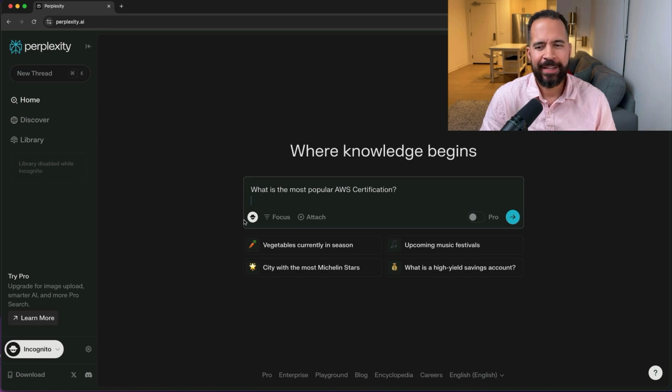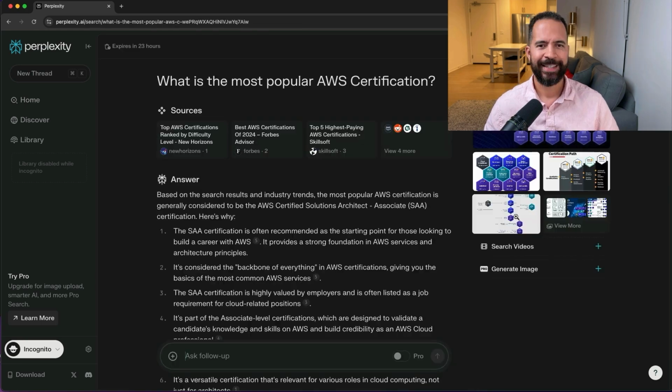So let's say, in this scenario, you were thinking about getting an AWS certification, and one question you might want to know is, what is the most popular AWS certification? Let's see what Perplexity says. Now, what Perplexity is doing, it's churning through the internet, looking at multiple different resources, and it's going to see if it can put together an answer for you. So let's take a look and see what Perplexity came back with.